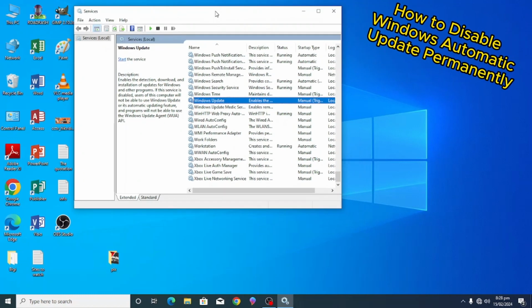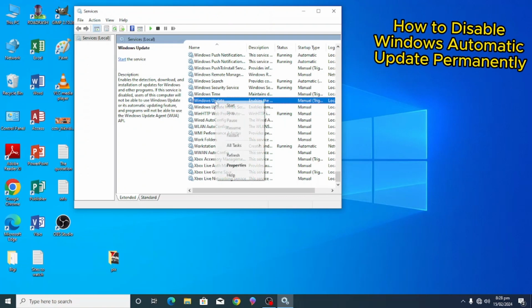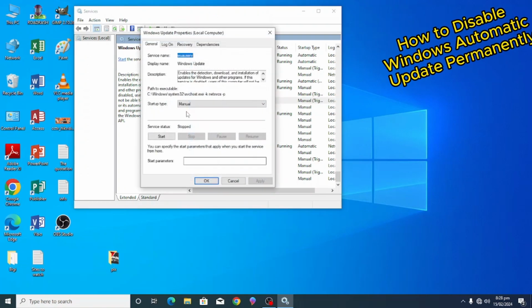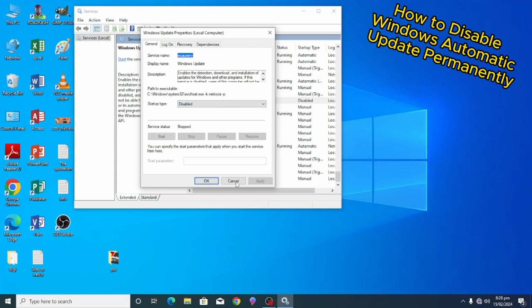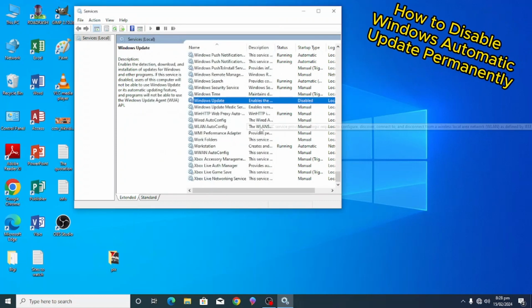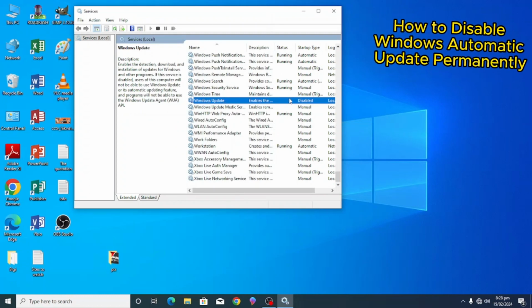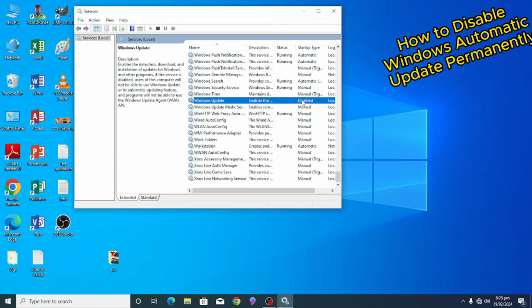Right, so how do you disable it from here? Right click on this Windows Update item, go to Properties. Now look at the Startup type here, click and select Disabled, and then you can click Apply and OK. That's all. This feature is right now disabled.